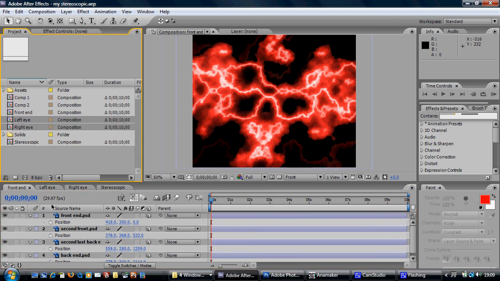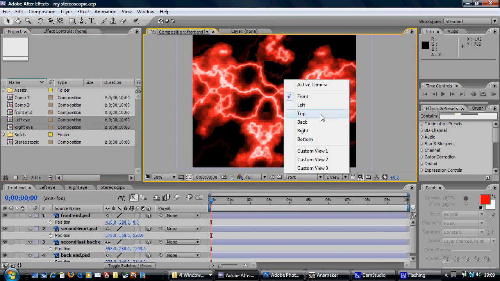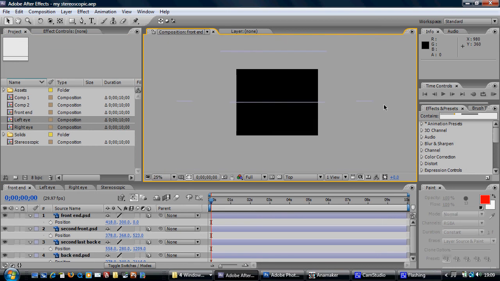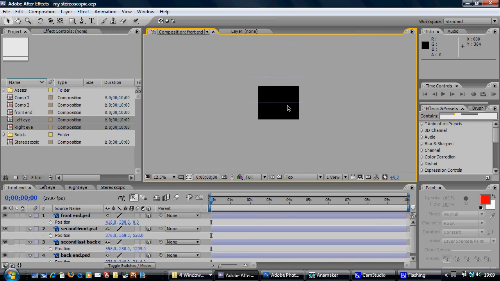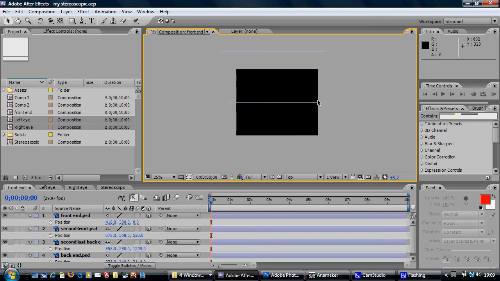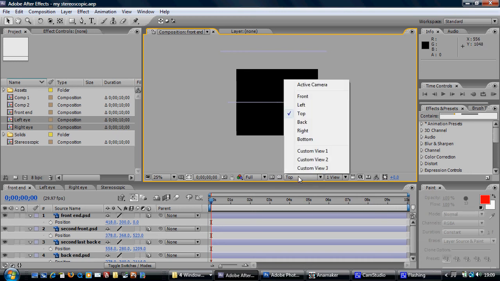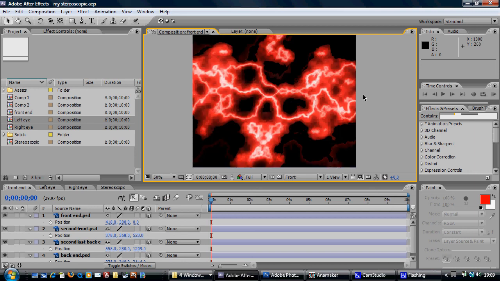And then I basically positioned them. In After Effects you can actually go to your top view, and as you can see, that's the front one, that's the second front, and then second last, and the last one. That's really good. That's where I like After Effects. That's why I prefer After Effects to Photoshop, because it gives you the feeling that you're working in 3D space. It's really convenient. And we'll go back to front camera. That's basically how I did it really.